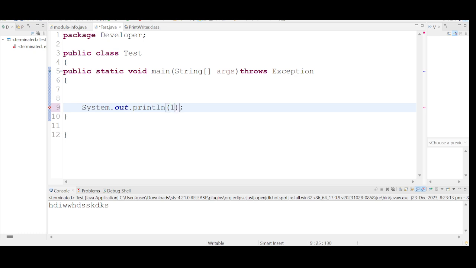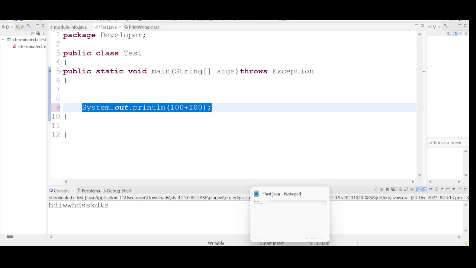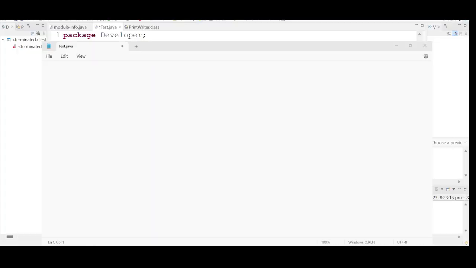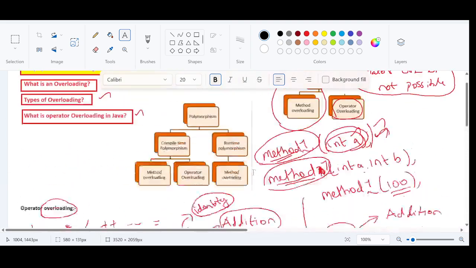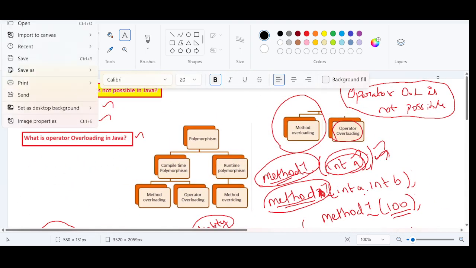Now see, if I am adding 100 plus 100, here is what exactly happens. Generally, so many classes will be called, but for our example, I'm keeping it very simple. Let me save this in a different thing.